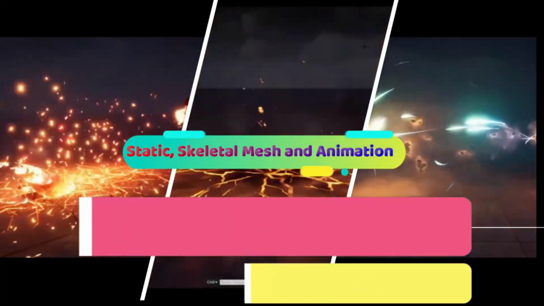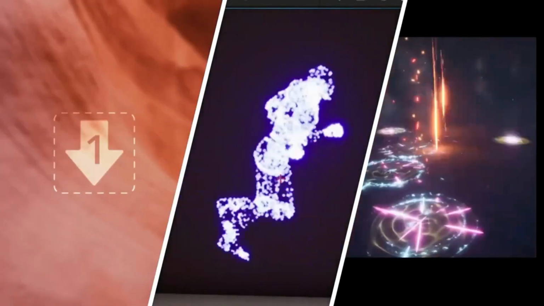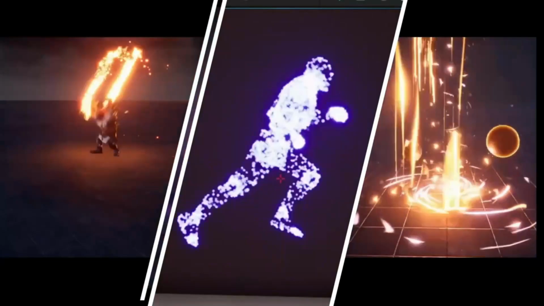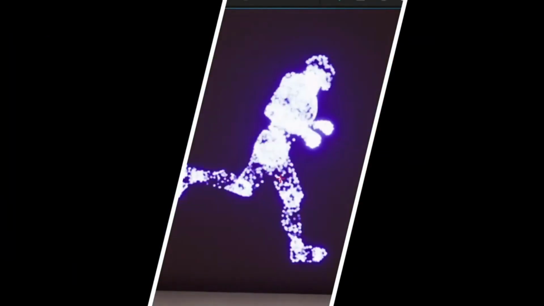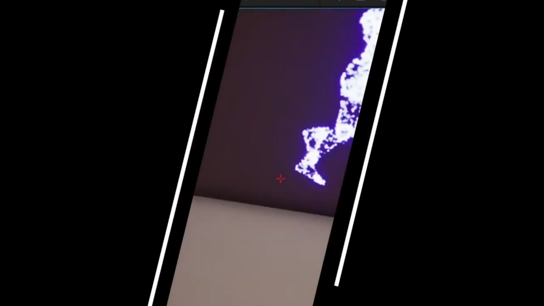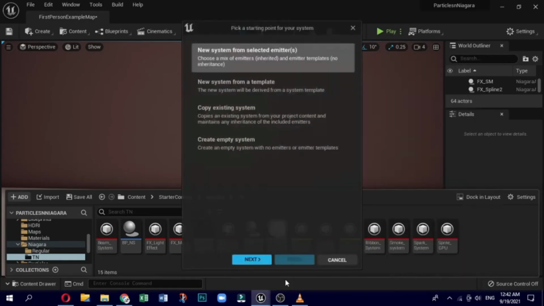In the earlier videos in this series, we have seen the making of a Niagara emitter where the spawning particle follows a certain path created in spline into the world. In this video, you will learn how to attach the Niagara emitters onto mesh, skeletal mesh and an animated skeletal mesh. So let's start. Create a Niagara system.